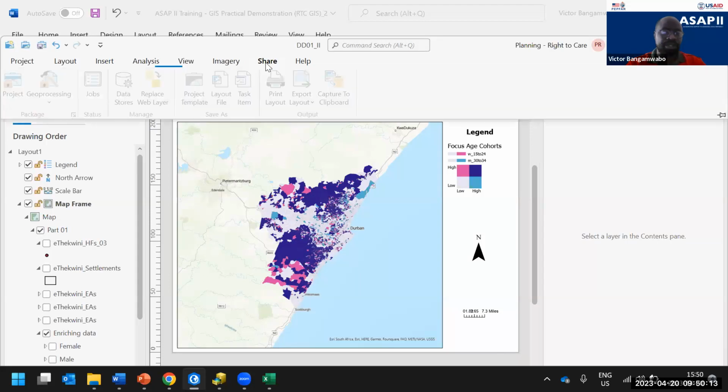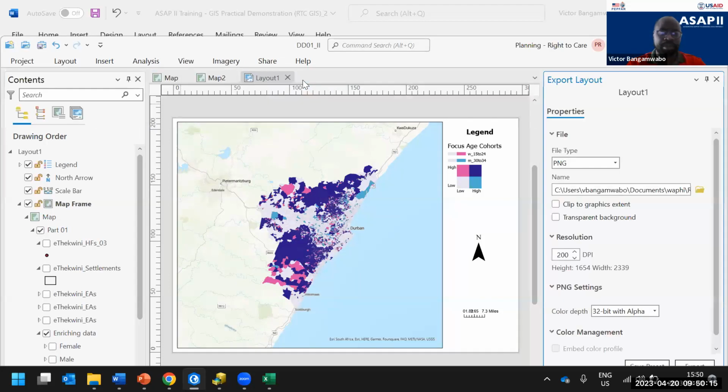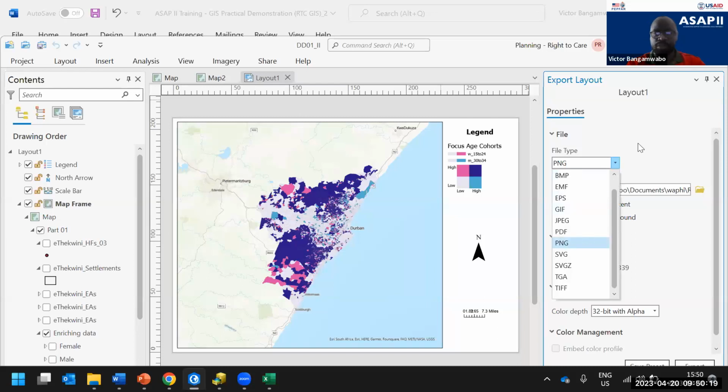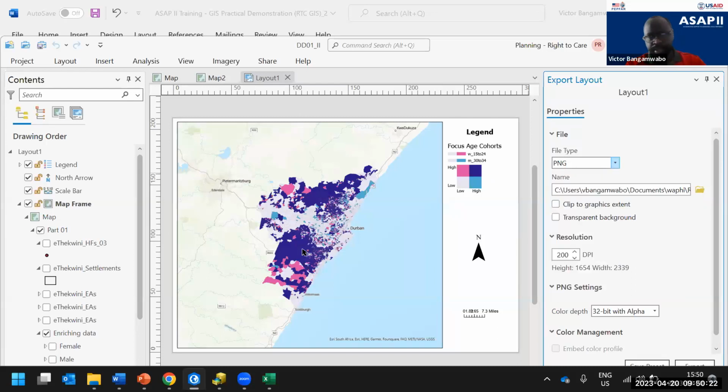When you're finished, you can export the map as an image, PDF, and so forth. Remember, this now ends up sitting on your file. You can print it out, and you have a final map that you can put in a report printout. But remember, it's a static map.